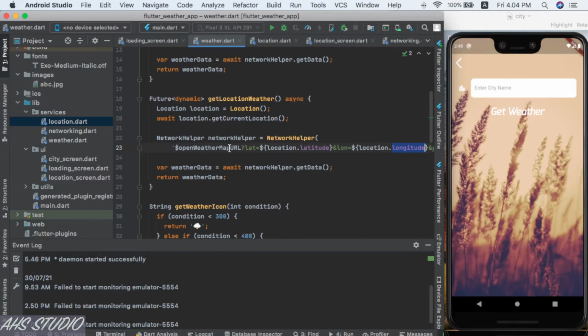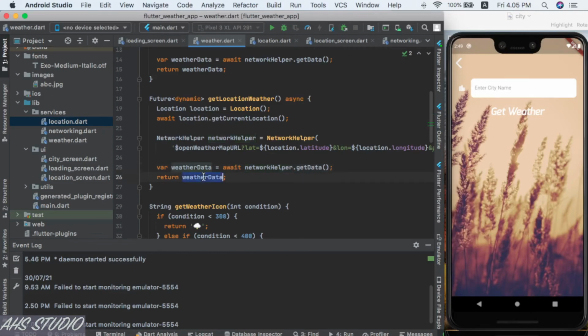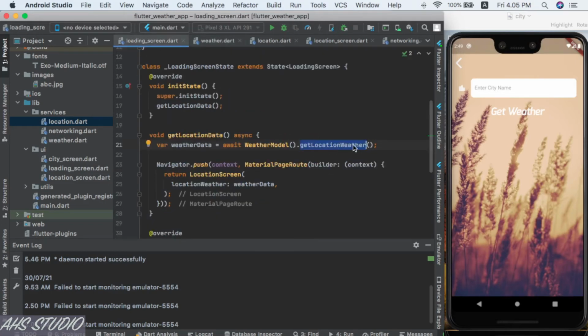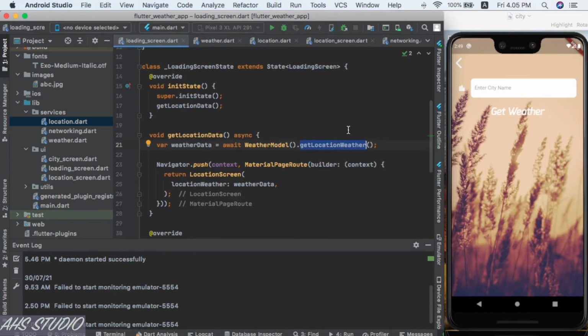And now as you can see our URL is completed. In here, in another variable, we have the weather data. We use the network helper object and get the data from here, and then we return the weather data wherever it is called. And now go back to the loading screen. As you can see, we call it here and we have the complete URL and data.